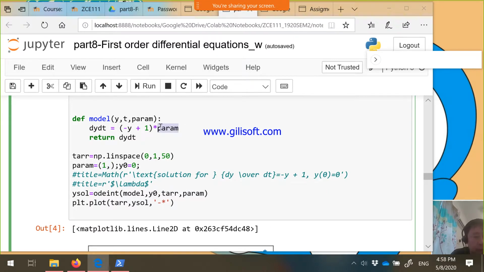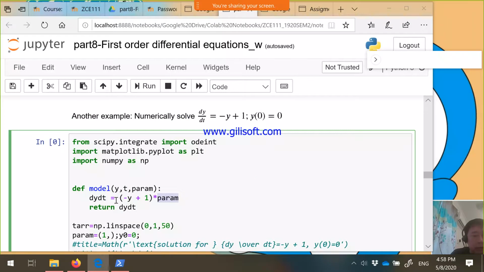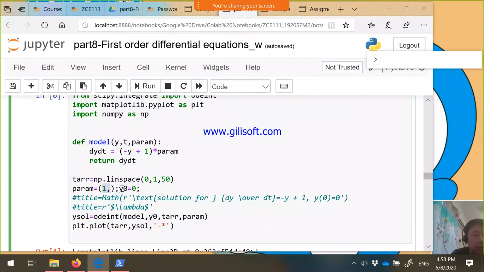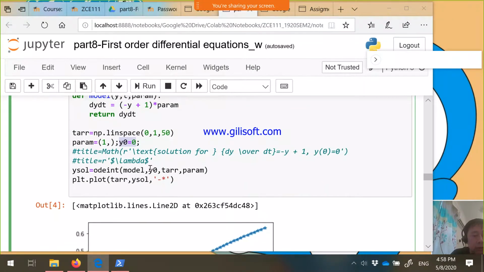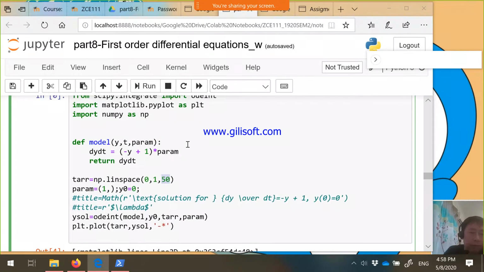So this is how I do it, right? I said dy/dt is this, then return from the model the expression, the value of dy/dt, which is just minus y plus 1 multiplied with param. Param is an additional number that I pass in to be just equal to 1. And the initial condition is y0 equals 0, so the initial condition is passed into here. And this is a model, and this is the linear space. The linear space is from 0 to 1, and then there are 50 points between 0 and 1. Now be very careful about the initial condition.